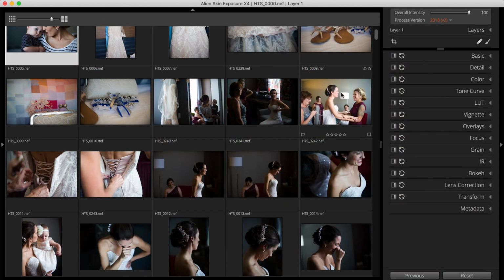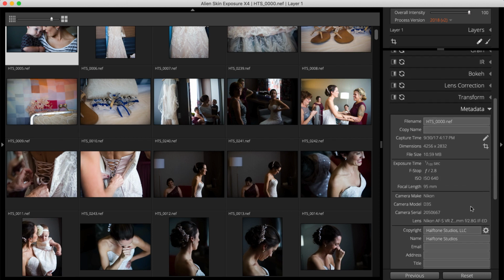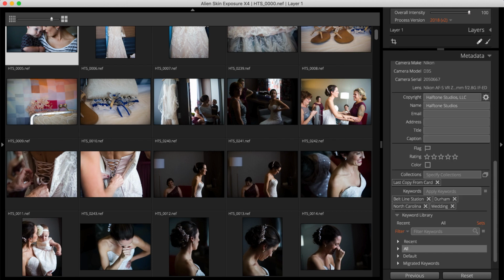Exposure's Keywords tools are in the Metadata panel. The keyword library is the collection of keywords from all of the photos in Exposure. The library will be empty until keywords are applied to images.